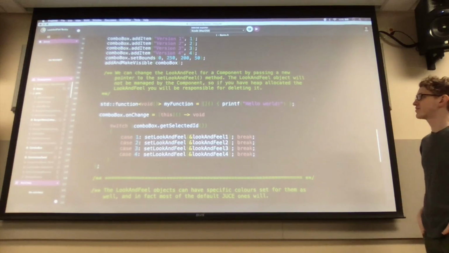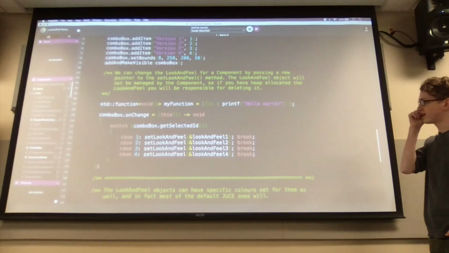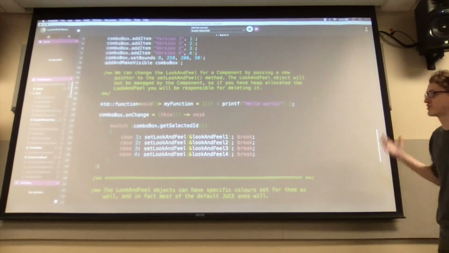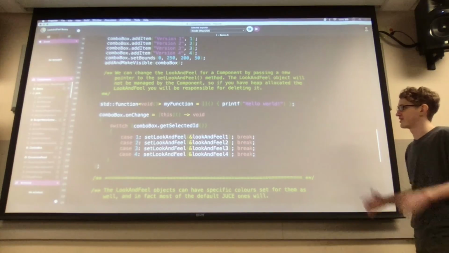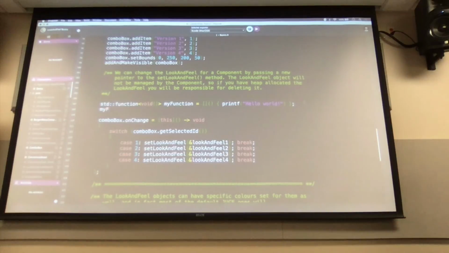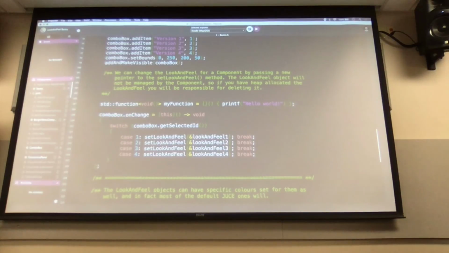So it's really nice because it lets you do a lot of scoping stuff a lot more easily, and just makes it a lot less verbose to write things out. Like here we can just say hello world, and we can call my function as if it were a regular function. This combo box on change makes it really easy, because we can just say, anytime this changes, we're going to do this.